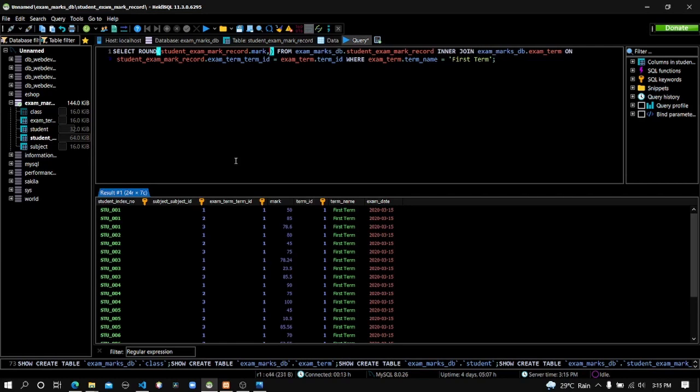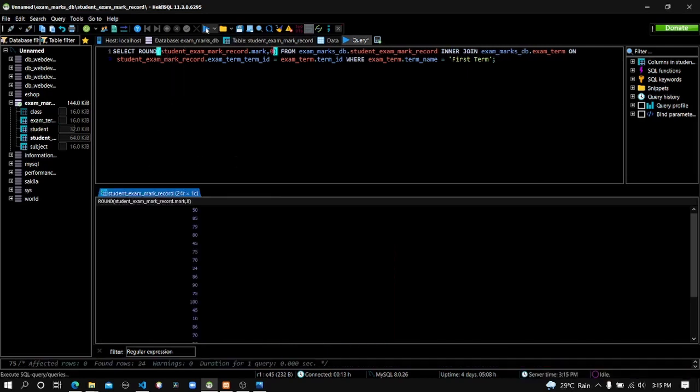After that, here we can set how many decimal points we have to leave. We don't need any decimal points, so I am mentioning the number 0, and let's execute this one. Here you can see all the marks changed to integers without any decimal points. And here the attribute name in the result is not very suitable, so I'm changing it using the keyword AS, and here's the new attribute name.